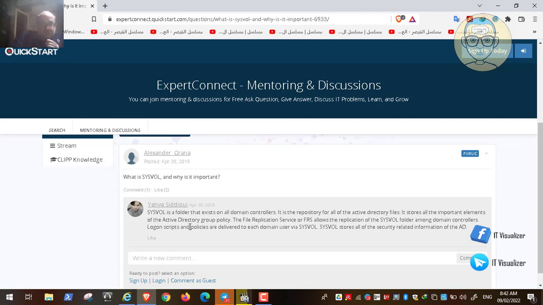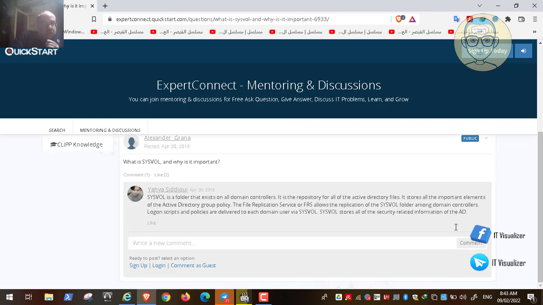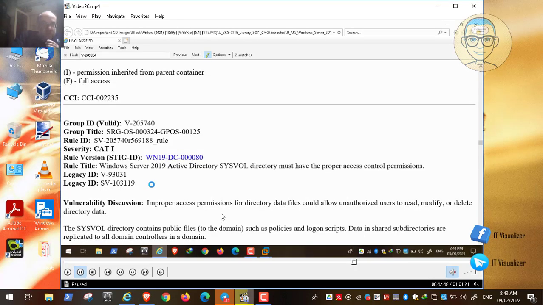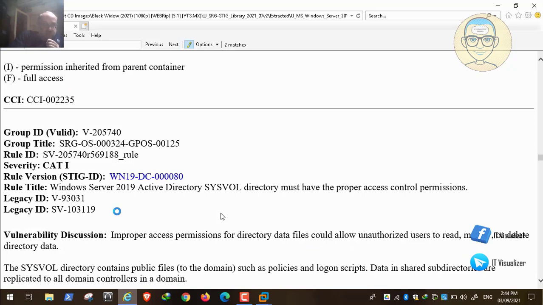Login scripts and policies are delivered to each domain user via Sysvol. So it is a location to store the important Active Directory group policies and the scripts. And these group policies and scripts are delivered and applied to the users through this Sysvol folder. Sysvol stores all the security related information of the Active Directory. So this is a lot of info we need to know about the Sysvol. We need to make sure that only certain users can access these folders, with proper access control permissions. Improper access permissions for the Active Directory data files could allow unauthorized users to read, modify, or delete.